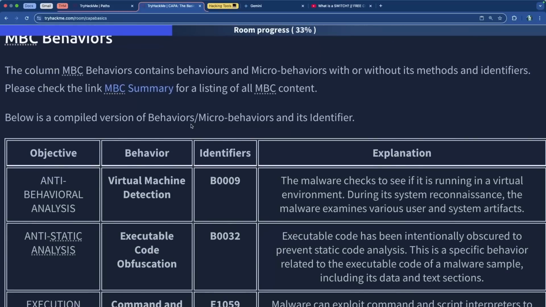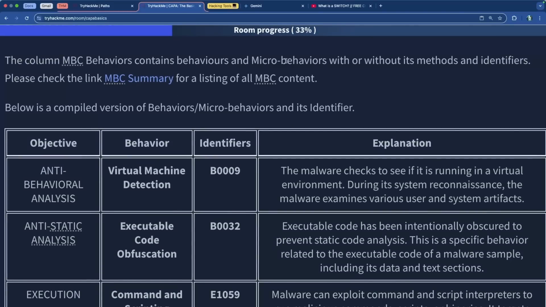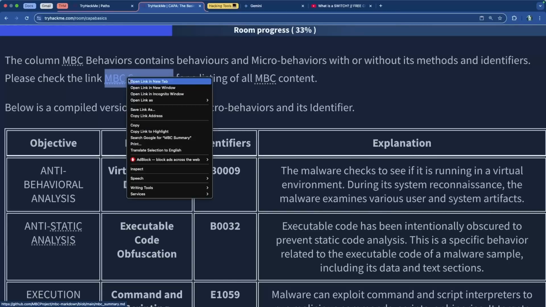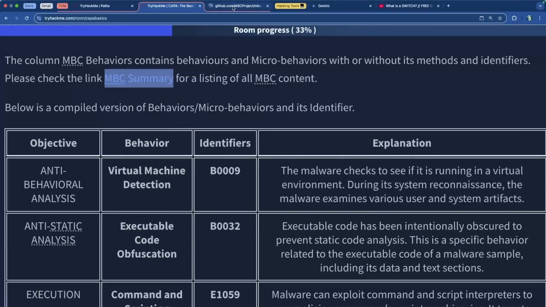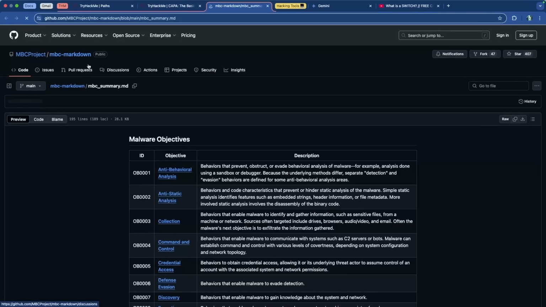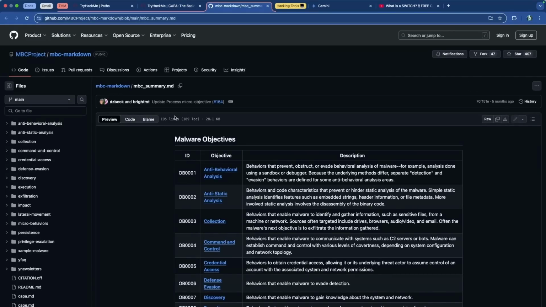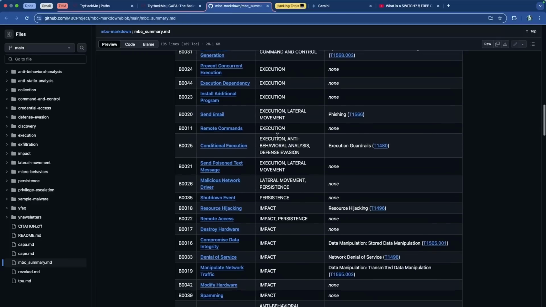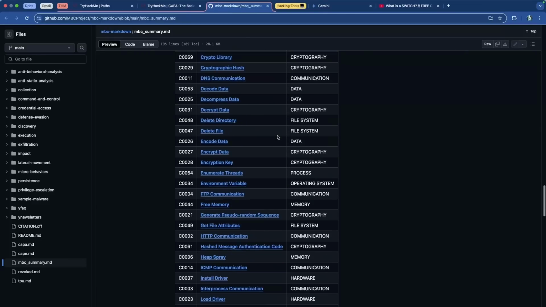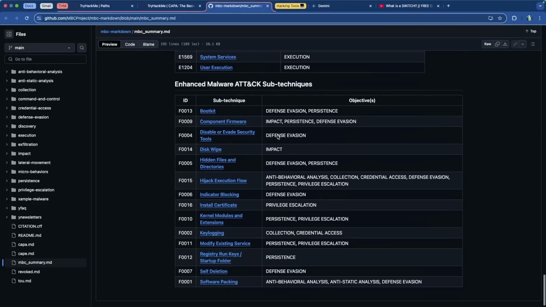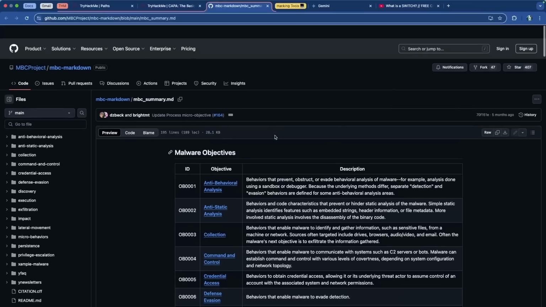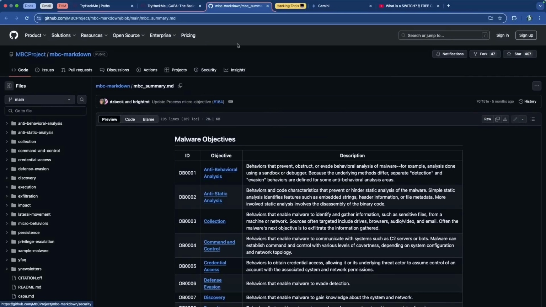Then we have the MBC behaviors. They contain behaviors and micro behaviors with their identifiers, and then we have the MBC summary for a listing of all of its contents, which is available on their GitHub repository page. And then you can see that there is a long list of stuff that belongs inside of this tool simply under the malware objectives for MBC.